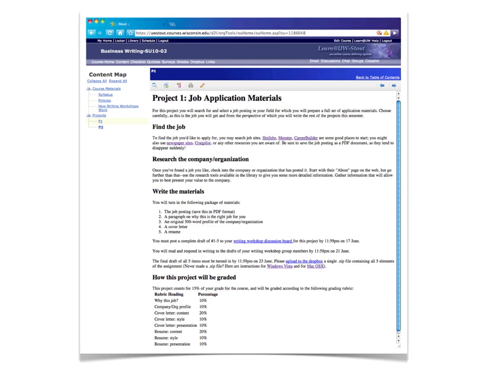What you'll turn in are 5 things. The job posting, make sure you save that in PDF format. A paragraph on why this particular job is the right job for you. You will turn in an original 500-word profile of the company or organization. You are not to just copy and paste the About Us page from the company or organization's website. You need to do some research. You need to find out about this company, who they are, what their goals are, what business they're in, what challenges they face, how the job that you're applying for fits into what they do.